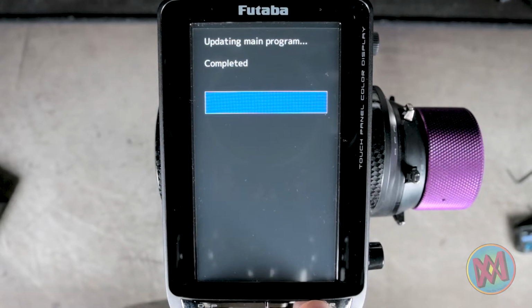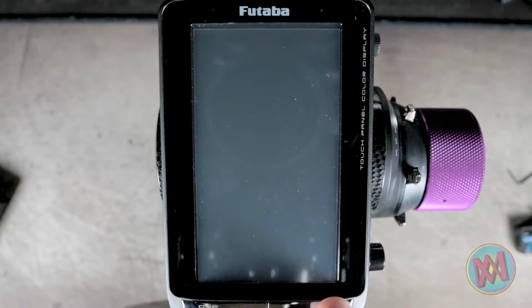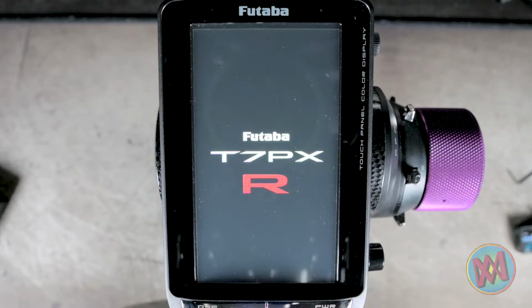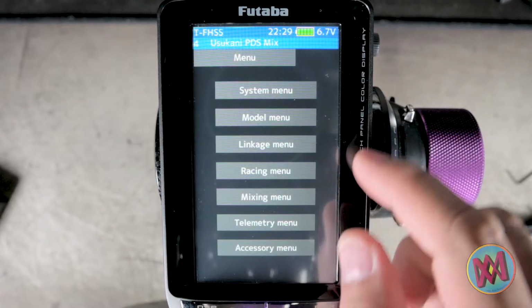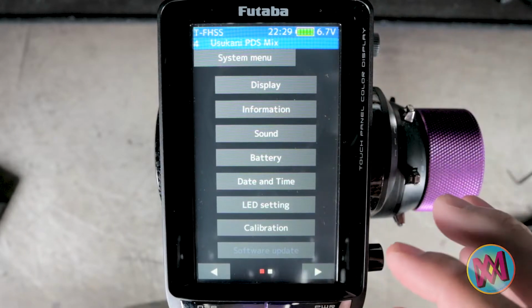And we're just going to turn it off, and then we'll turn it back on again. There we go. So that should be your radio updated. Let's see. System menu.